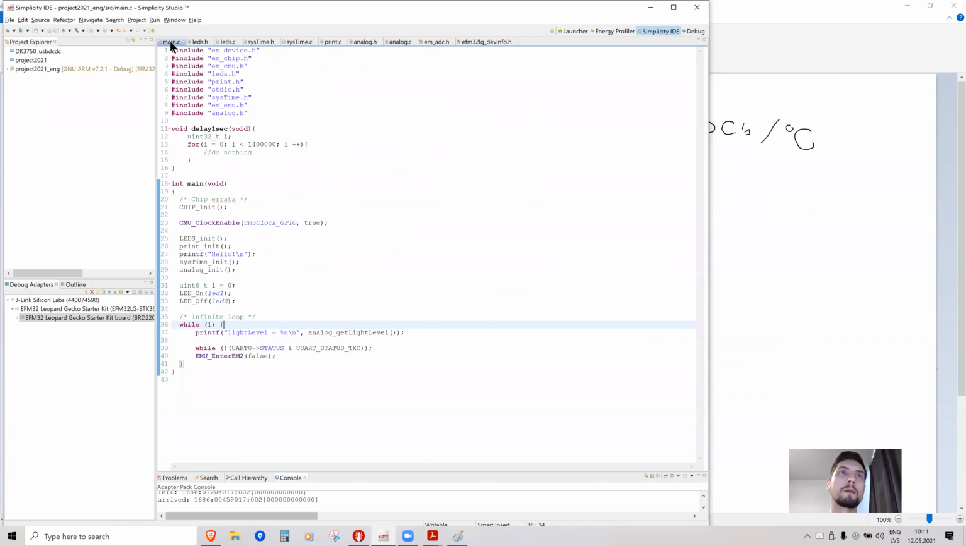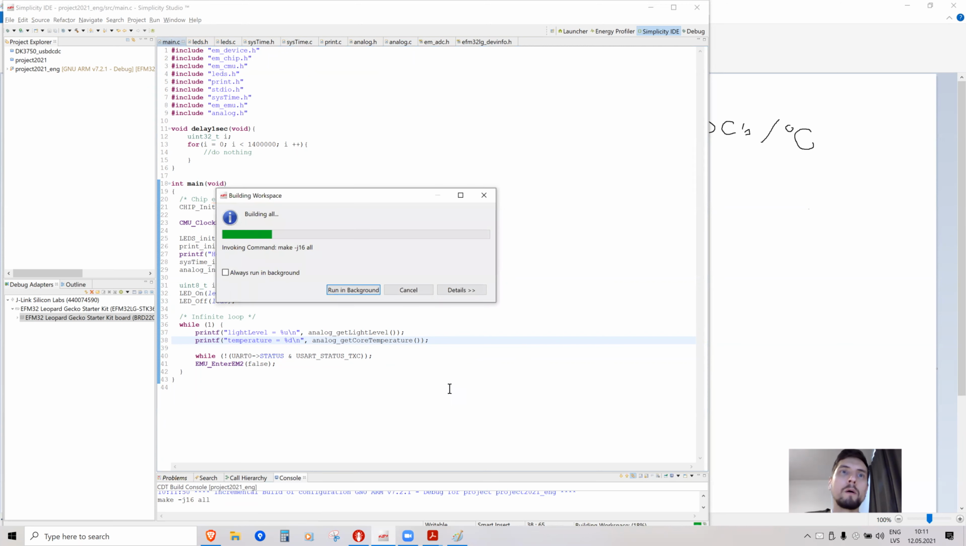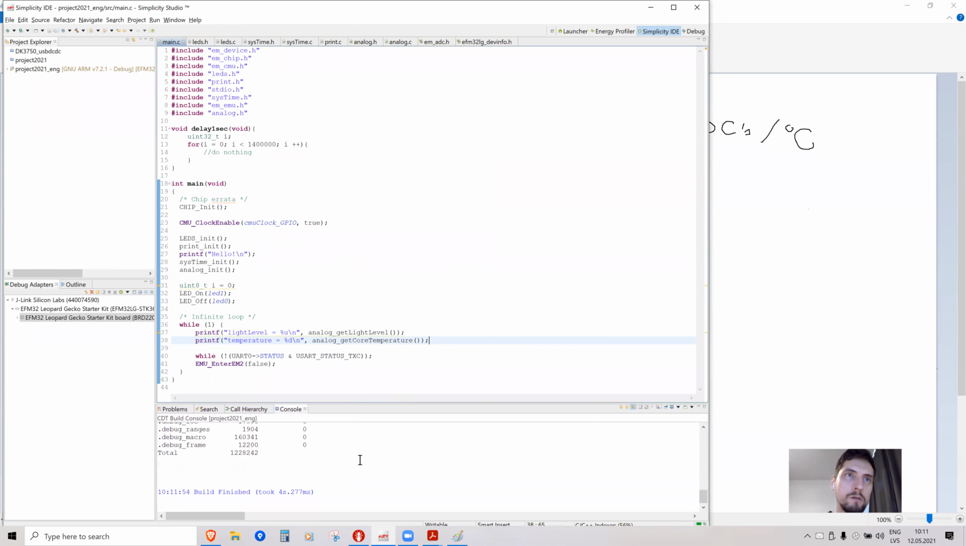So now let's check out if this code actually works. I will go to main code, and here I print light level, and now I will write printf temperature equals %d new line, and comma, and analog get core temperature. Let's try to build it. Check out if no mistakes in the code.